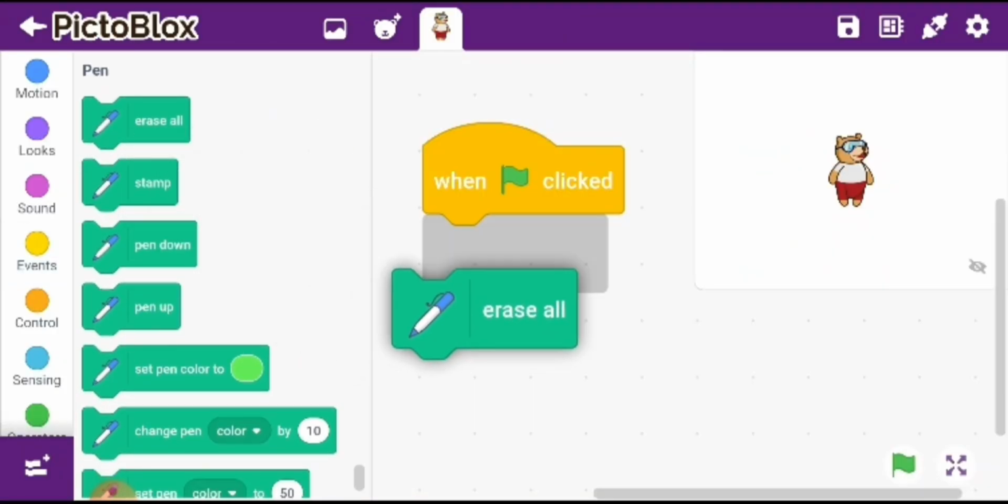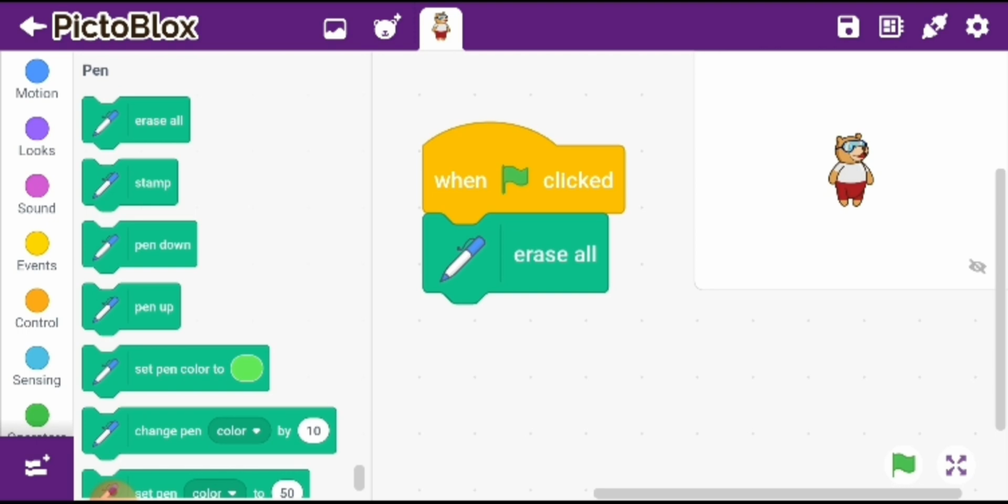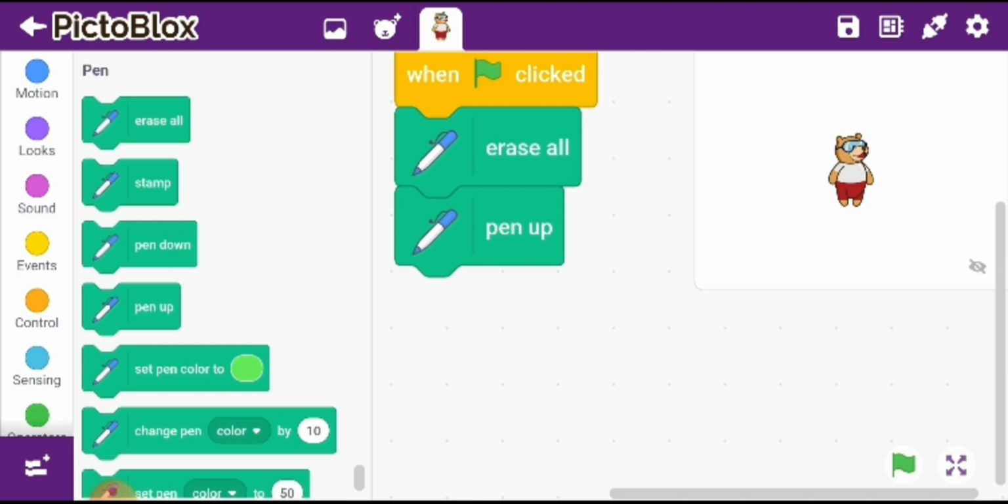First block is the erase all block. The previous ink which is there on the stage, to remove that ink we need to first erase. So whenever we click the flag it should get erased. That's why this block is used. Then is pen up, to set a position.